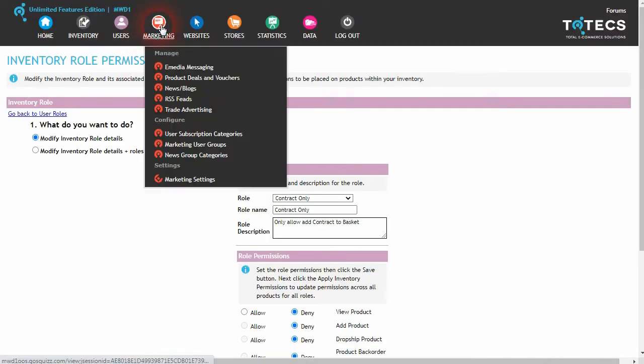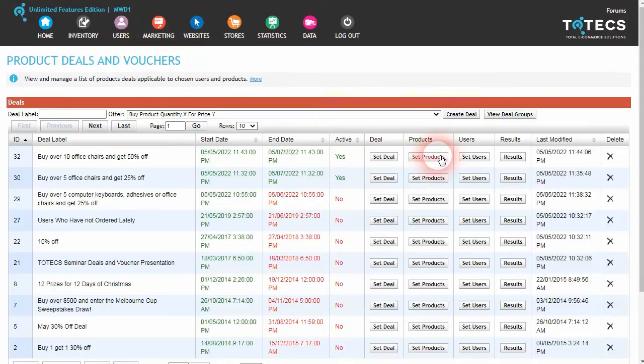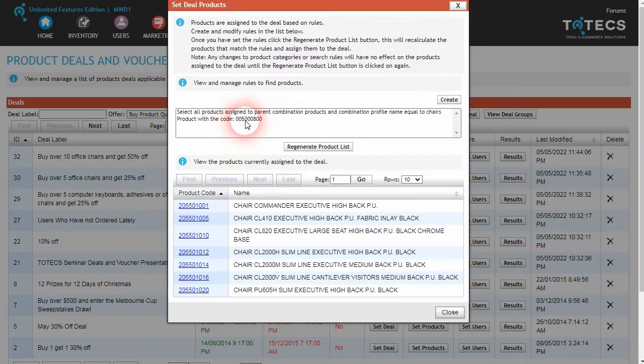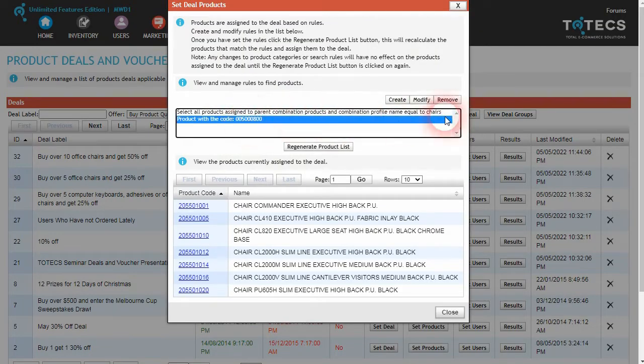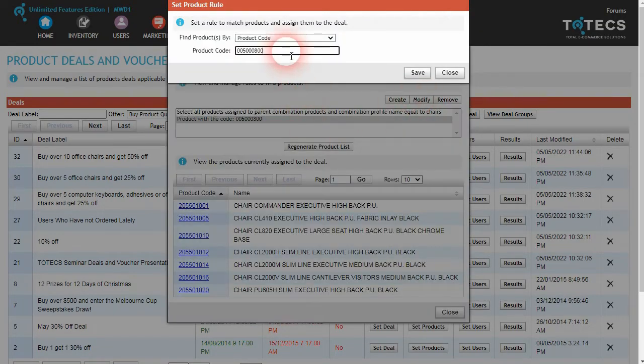And the same would occur if you've got product deals and vouchers. Within its interface, if you had a rule to match on a product with that old code, then that rule would also have to be updated to reference the new code.